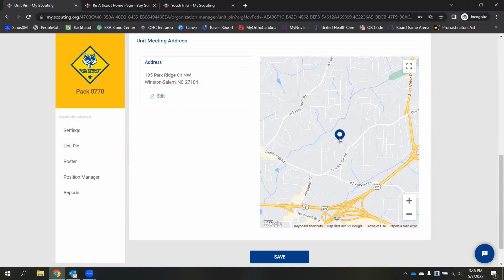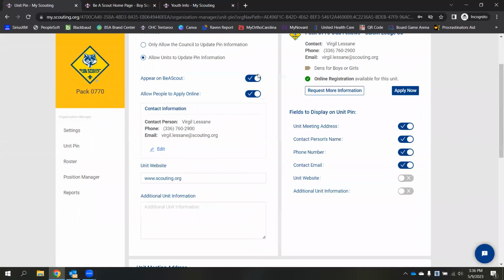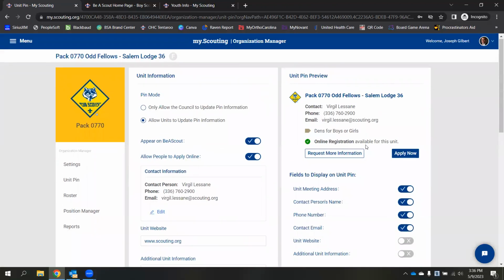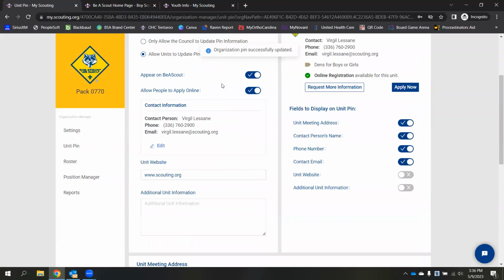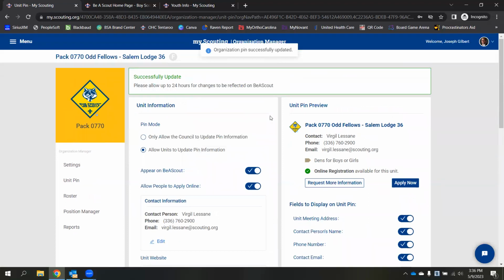And by doing that, it better represents where that pin is when you update your Be a Scout pin. And regardless of what you change on the left side, on the right side, or at the bottom, you always have to hit the save button when you're done. And it should give you a little message that says organization pin updated successfully. Please allow up to 24 hours for changes to be reflected on Be a Scout.